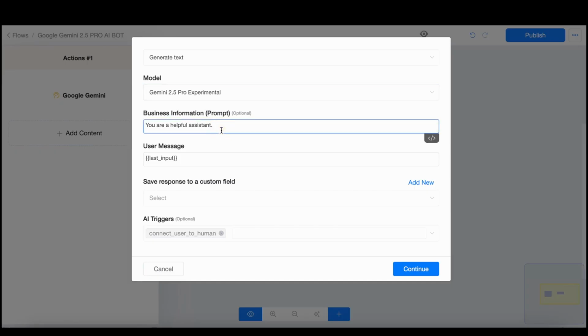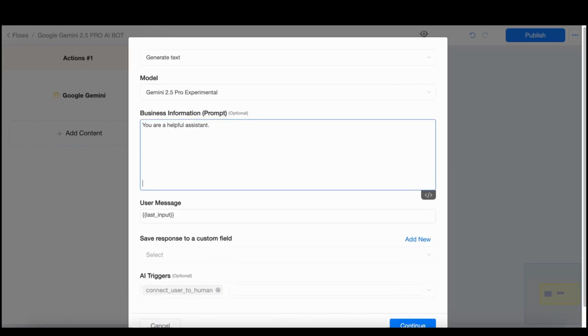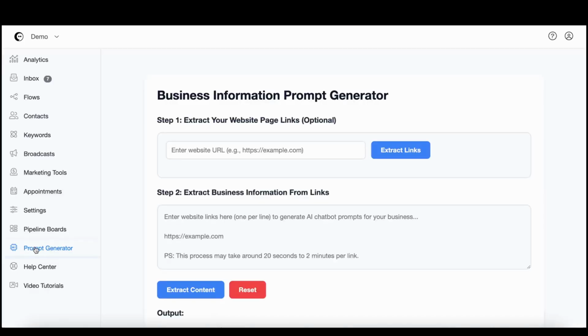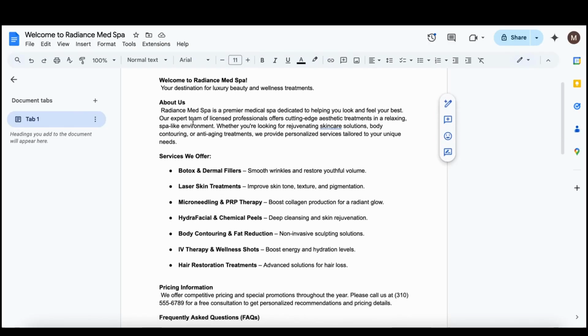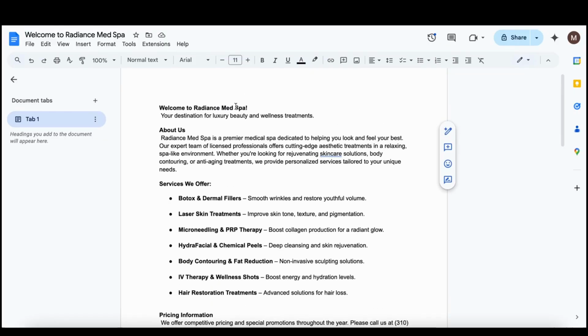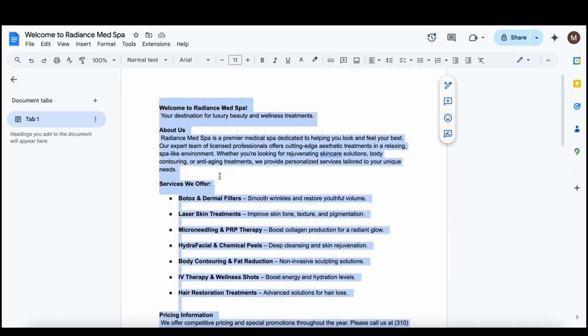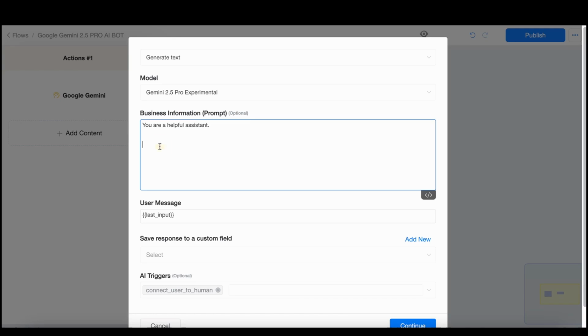And here you have to add all the information about your business. For that, you can use this prompt generator tool over here. Simply enter your website address, extract all the information from your website, and use that information in this prompt as well. Here we have gathered some information about a med spa called Radiant Med Spa. So let me use that information right here.